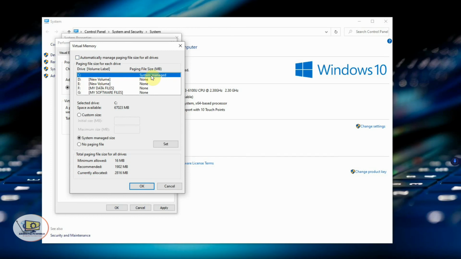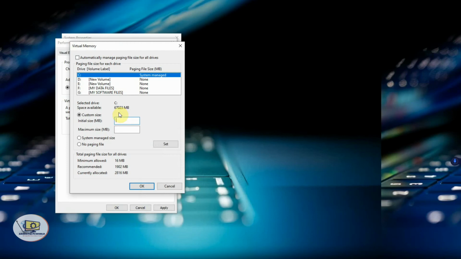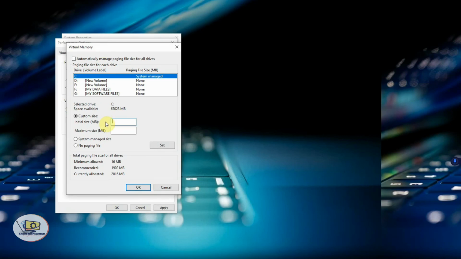Then this is our C drive. It says system managed. We don't want that. We want to manage this ourselves. So go to custom. Click on custom. Now here, check on the settings again. You will see 8 gigabyte installed RAM. Now what you will need to do is to multiply 8 times 1.5. 8 times 1.5 will give you the number you need to input.